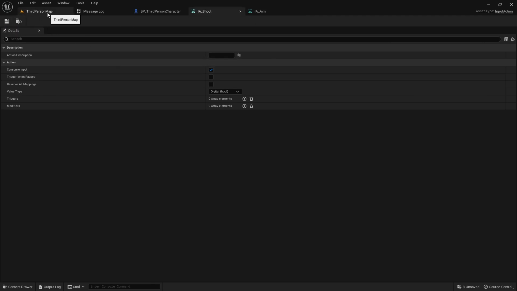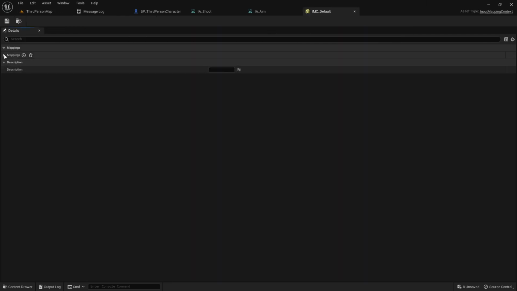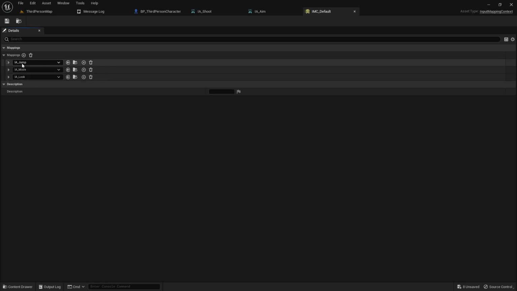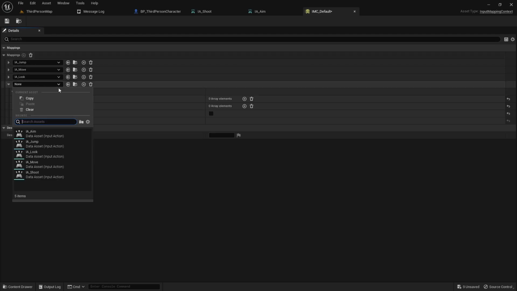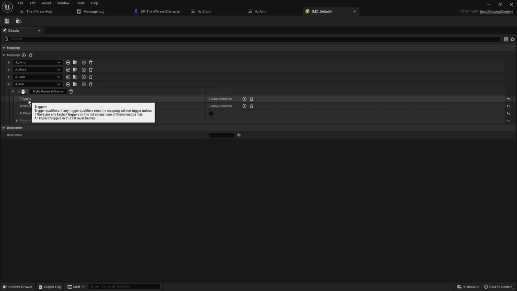But what you will need to do is go into the IMC default manager. Under mappings, you're going to have to create the mappings. So we can just add another one, and then you'll see you can map it to the new input action you created. I'll do aim on this one. For aim, I'm going to use my right mouse. So I can just click this and then click my right mouse, and it'll put it in there for me. We can add some modifiers and triggers, which we probably will do depending on the behavior, but we'll wait to see how it looks.